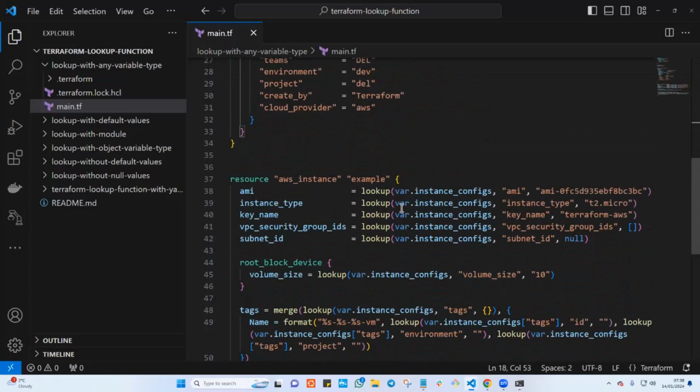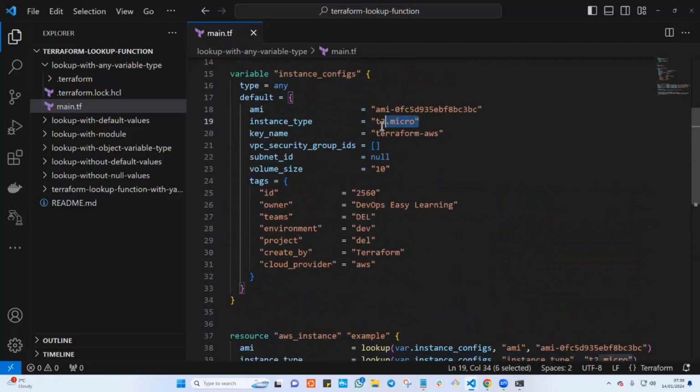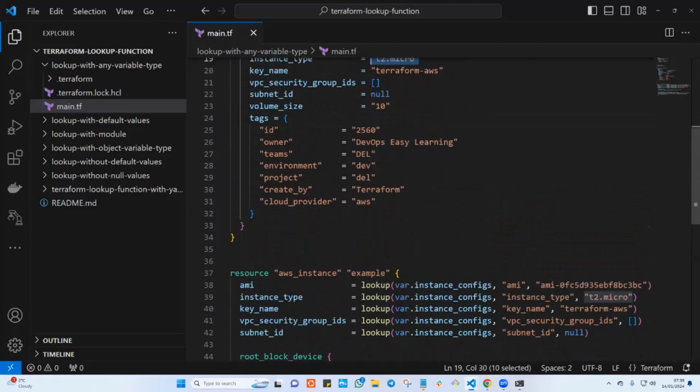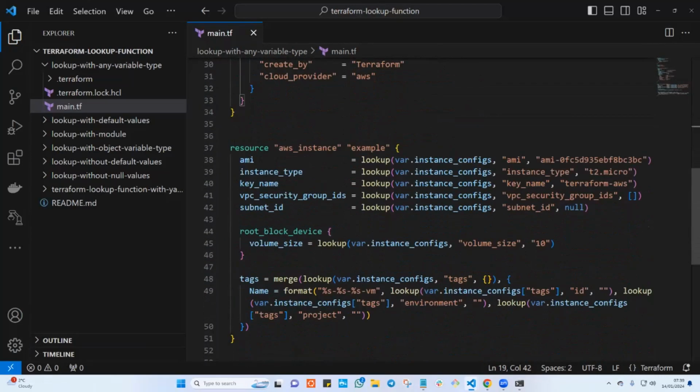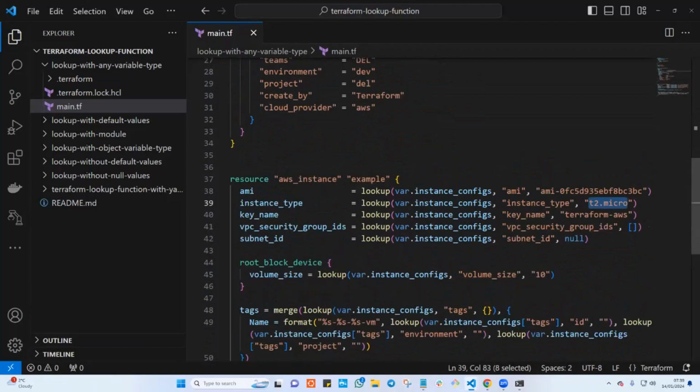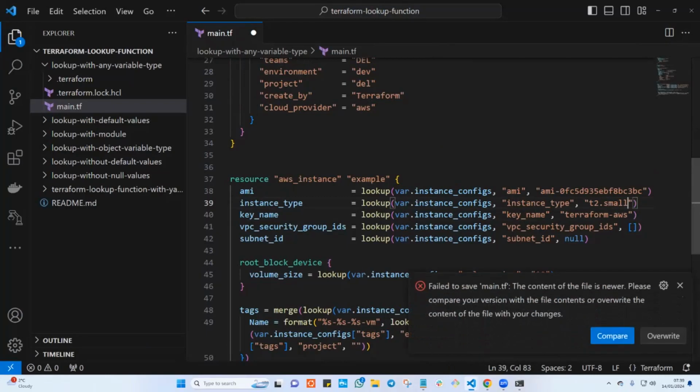Now, we are also trying to use the lookup function here to get the instance type. And if the user did not provide anything here, we should go ahead and use the T2 medium. Let me confirm that: if you comment this out and the user did not provide anything, it uses a T2, so let's even change this one to T2 small, for instance. T2 small.